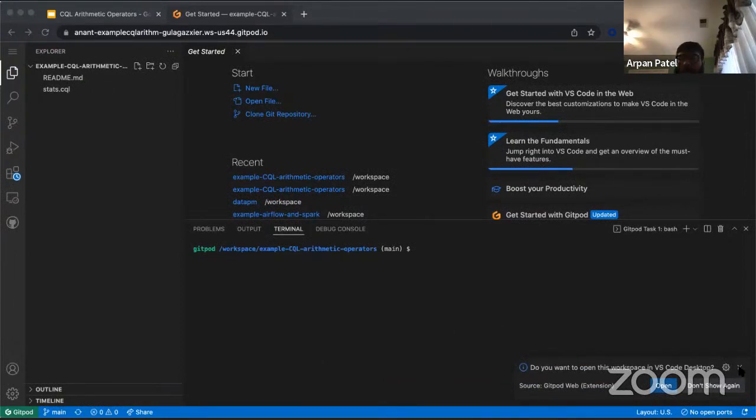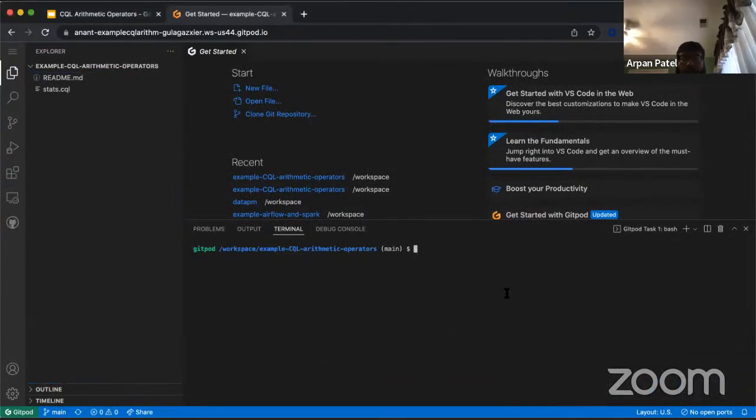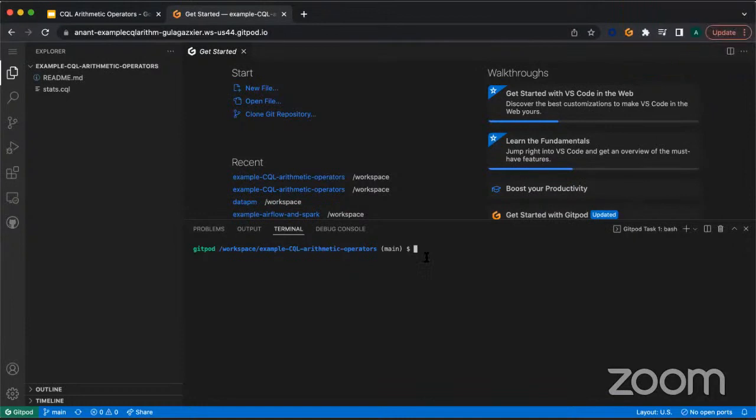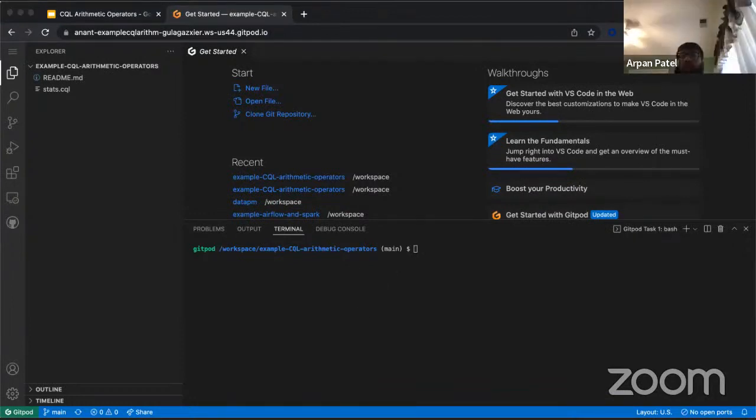But just to do a quick check, does everyone see the Gitpod instance? Yep. Okay, great. So before I move on here, I want to open up the floor to any questions.